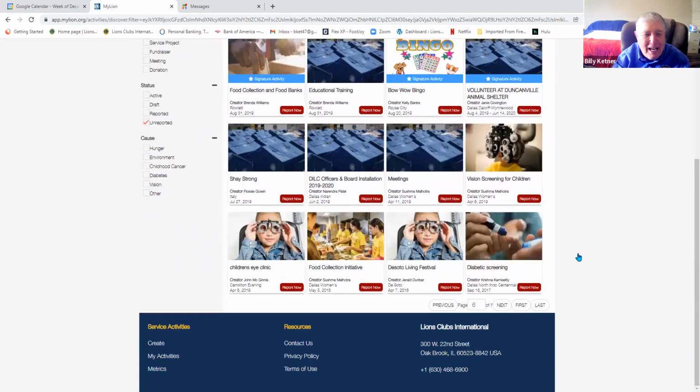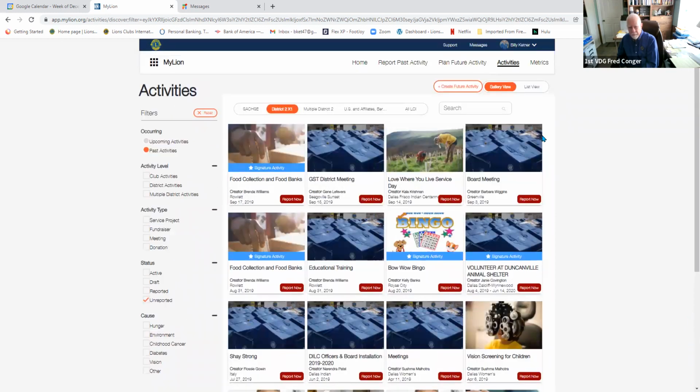Again, any line that gains access to my line can make a report, but they can't report them. They can enter a report, but not report it. Again, only 4 officers in the club can actually do the reporting: president, secretary, service chair, and administrator if you have them. That's the only 4 officers that are allowed to report. Right. All right. Very good.